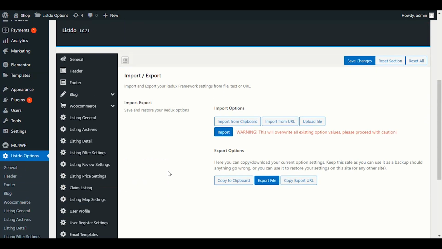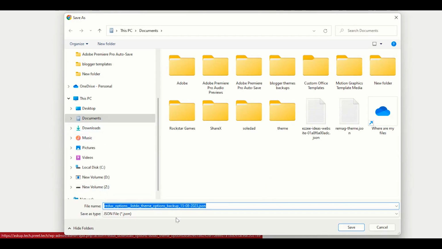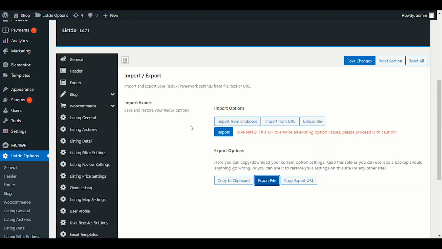Import and export is very important, where I recommend you export your theme file, because you have done a lot of hard work. You can save your work by exporting the file. Click on export file and save everything. This will be a JSON file. If there is any error on your WordPress, you can simply import your work with import upload file. Okay, that's very simple. Redux option.